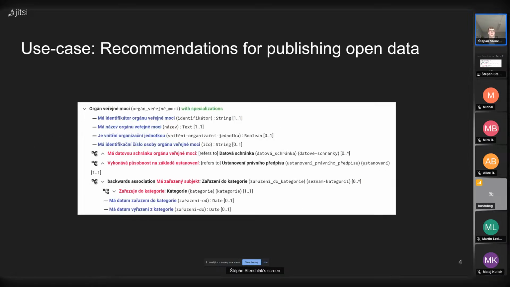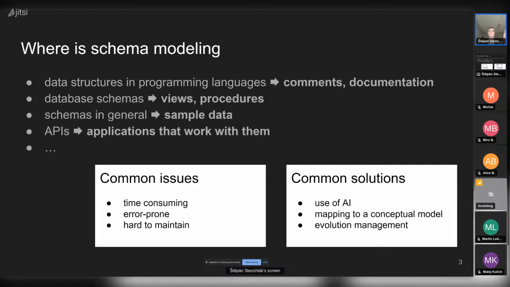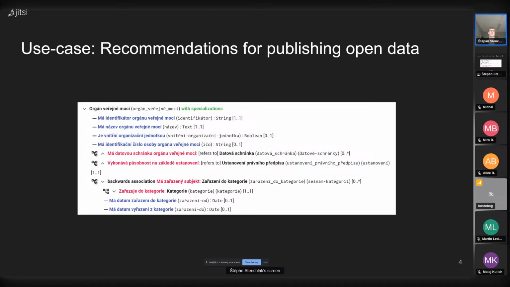And as some use case, in general, we want to make a very robust application that could cover all of the mentioned areas. But in general, our current use case is creating recommendations for publishing open data. So, as I said, the core of this application is the schema itself.